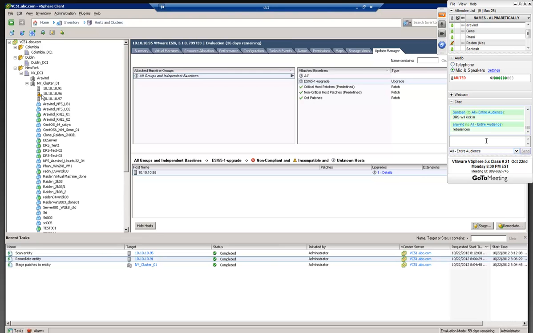So if this is the cluster, there are a couple of options. You can put one server in maintenance mode, so all the VMs will be running on 96 and 97. You can upgrade it using the patch baseline. That's fine. It will automatically upgrade it and it will become 5.1.